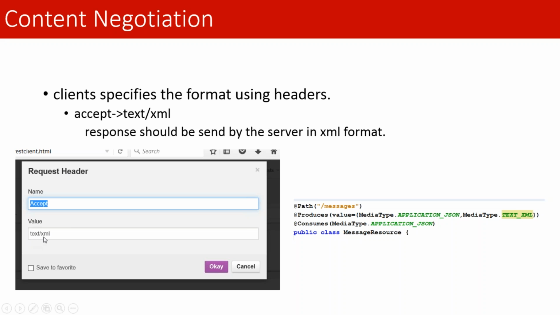whether you want the information in text format or in the XML format or in the JSON format. If the client is requesting for the information in the text format, XML format, your resource, your web API, your REST API, it should return the response in the format that is requested by the client. If the client is requesting for the text XML, then the server should return it in the text XML format. If it is JSON, then it should return in the JSON format. So whichever format is requested by the client, in the same format the server should send the data.